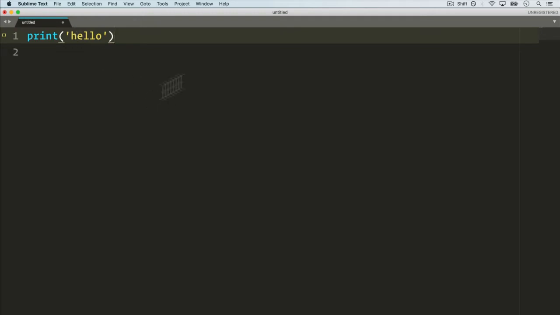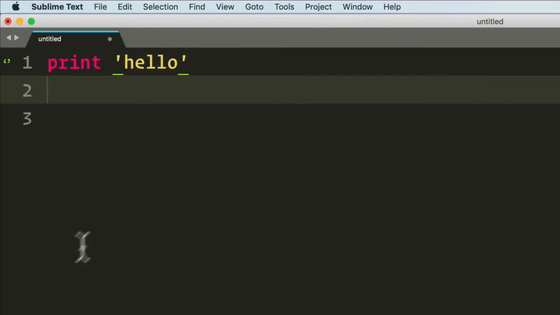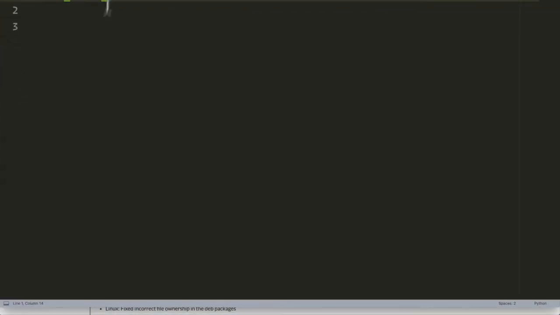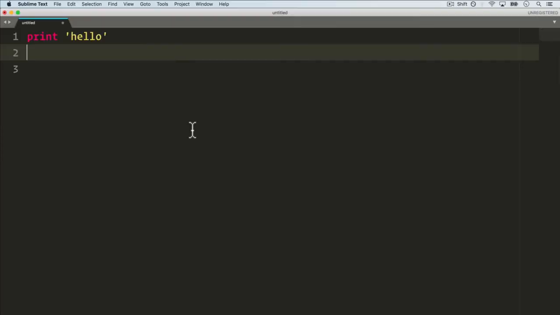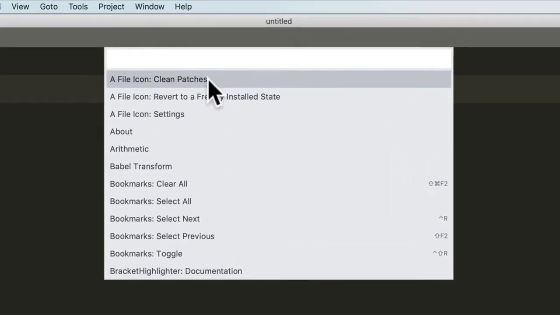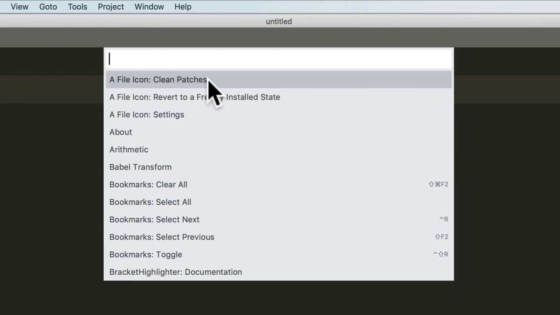Now, with Sublime Text, this Python is actually version 2 of Python. So if I remove the brackets, it doesn't give me an error because Python 2, well, this is valid syntax. So in order to upgrade this to Python 3, we have to install a few packages. On a Mac, it's Command-Shift-P, and you'll get this drop-down menu. On Windows, it'll be Control-Shift-P.